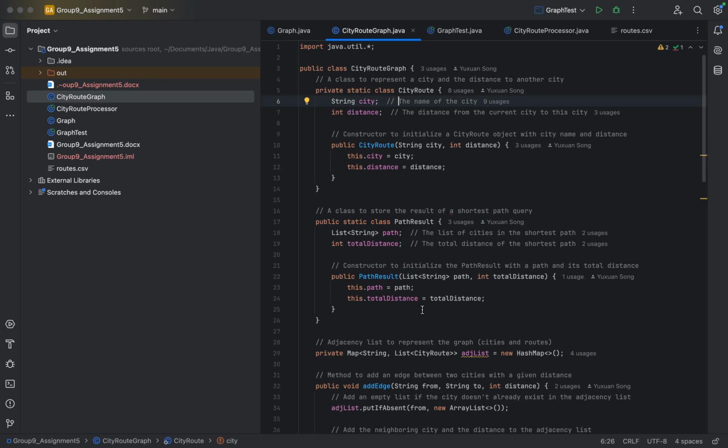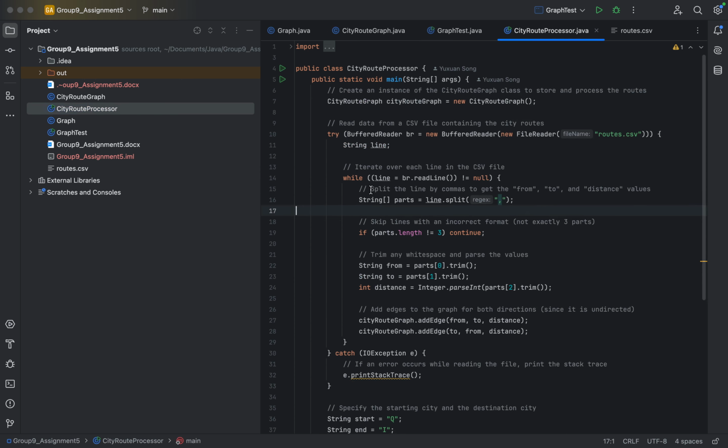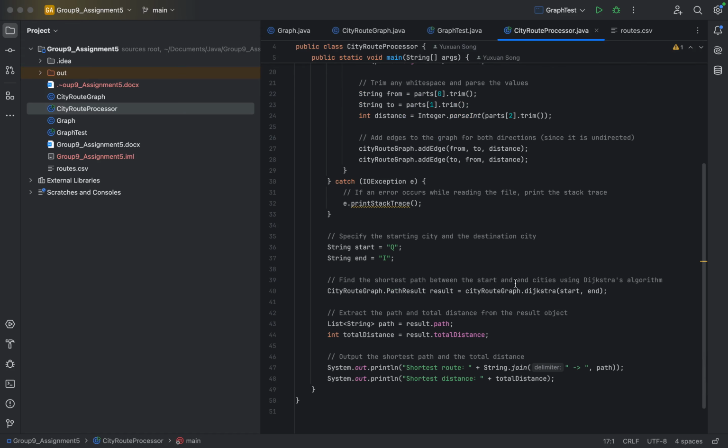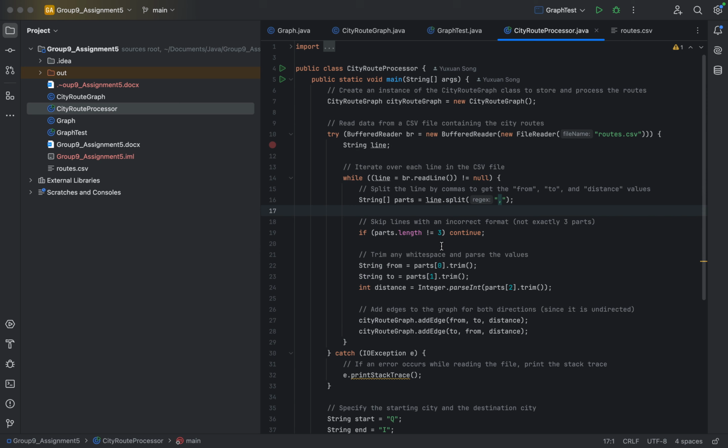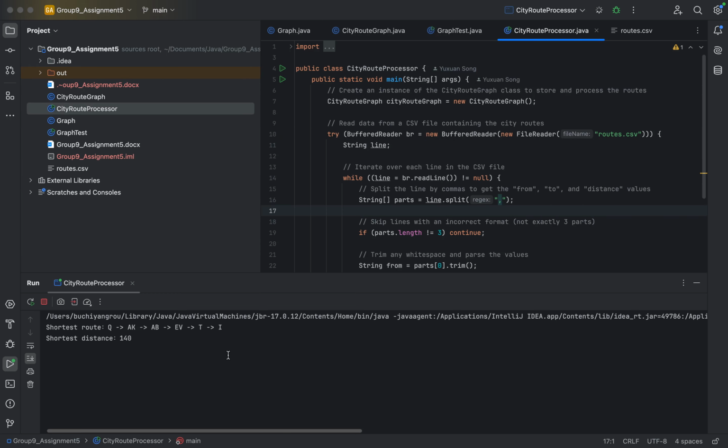And to make it real, we use the CityRouteProcessor. It reads from the routes CSV file and builds a graph. Once the graph is ready, we can output all the results, like from Q to I. You can test here and get the result. You can see from Q to I, the distance is 140.